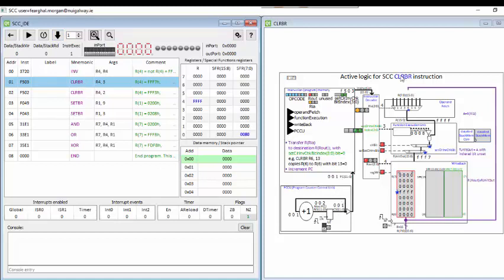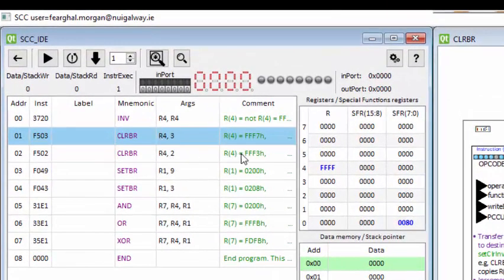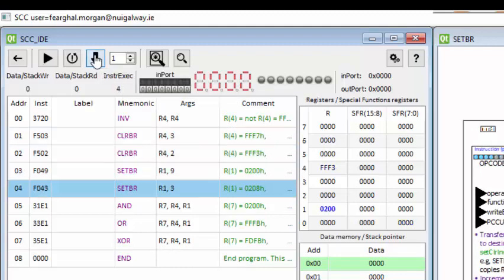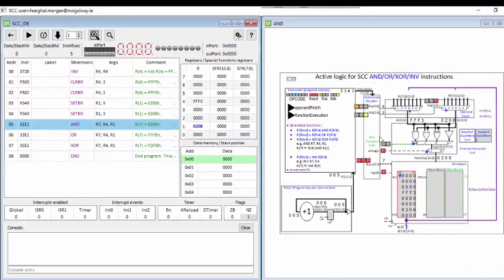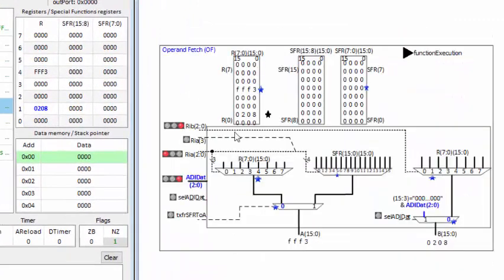And now I'm in the instruction clear BR, etc., because it's putting the patterns FFF3 in register 4 and 0208 in register 1, so that they will be operated on by ANDs, ORs, and XORs later on, as was shown in the earlier demo. So I'm going to single step and get to the AND function, and this time again go to the operand fetch. Now I have two values coming through.